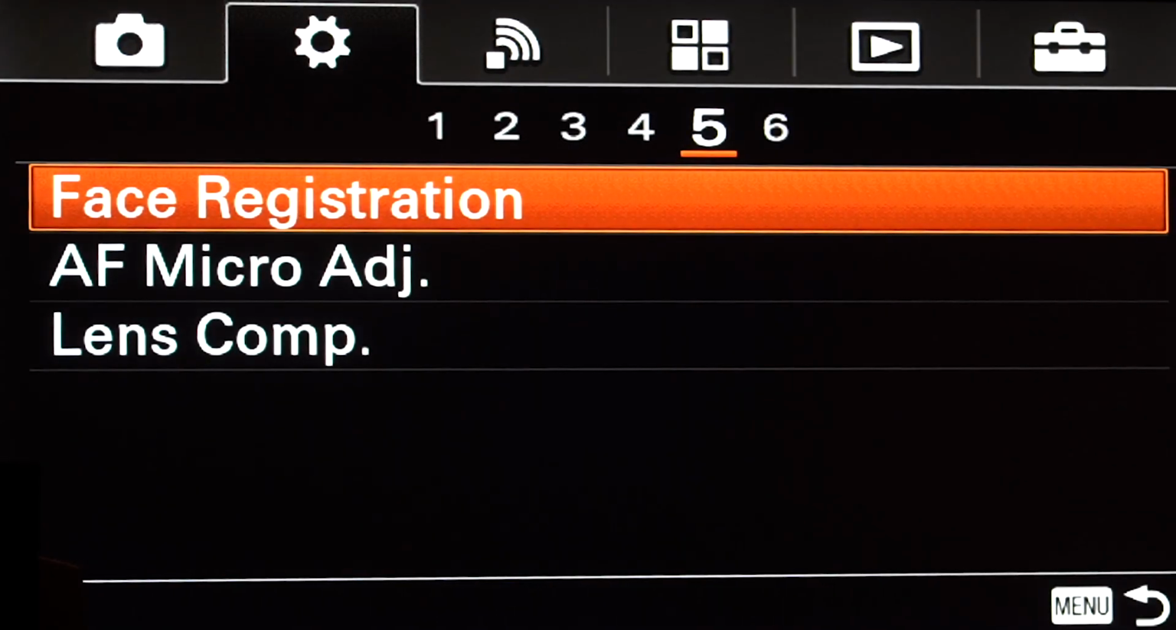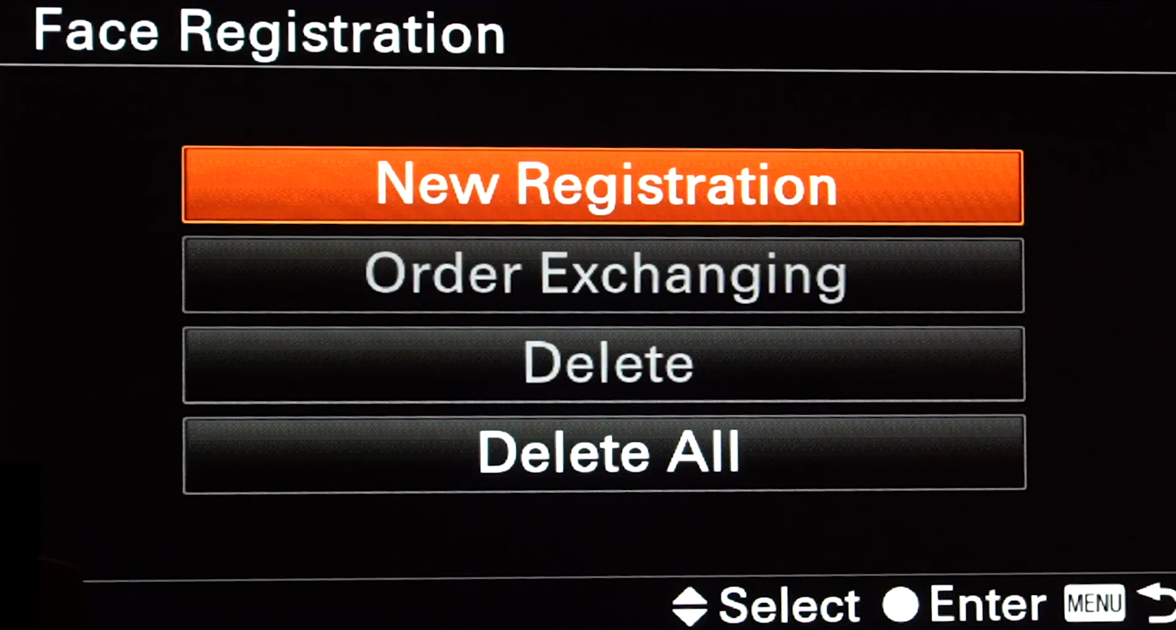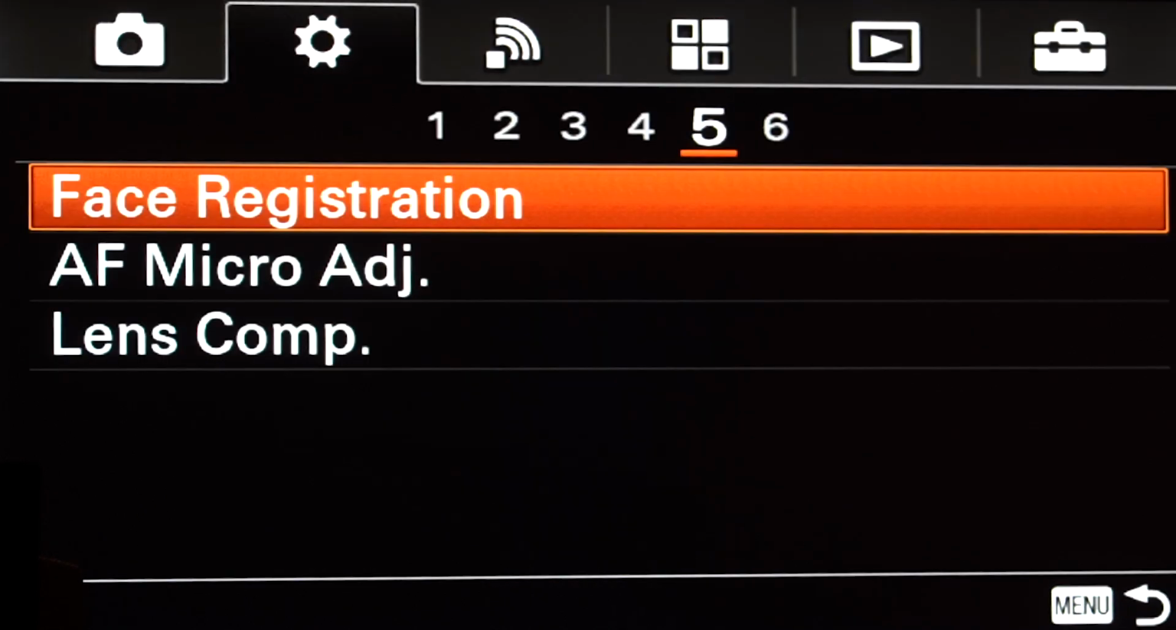Tab 2, page 5. Face registration. If you register faces in advance, the camera can detect the registered face as a priority when face detection is set to on. Shoot the face from the front in a brightly lit place. The face may not be registered correctly if obscured by a hat, a mask, sunglasses, etc. This is helpful with a crowd of people like a wedding. Align the guide frame with the face to be registered and press the shutter button. When a confirmation message appears, select Enter.